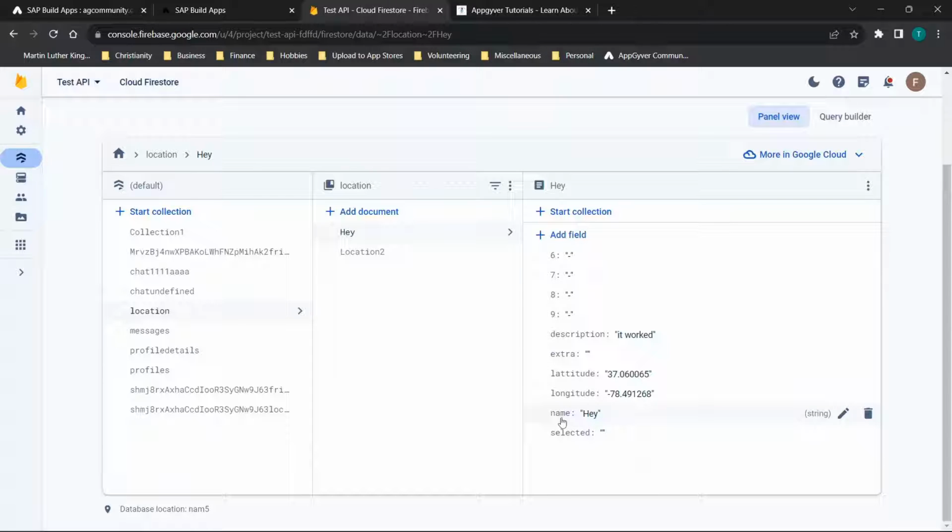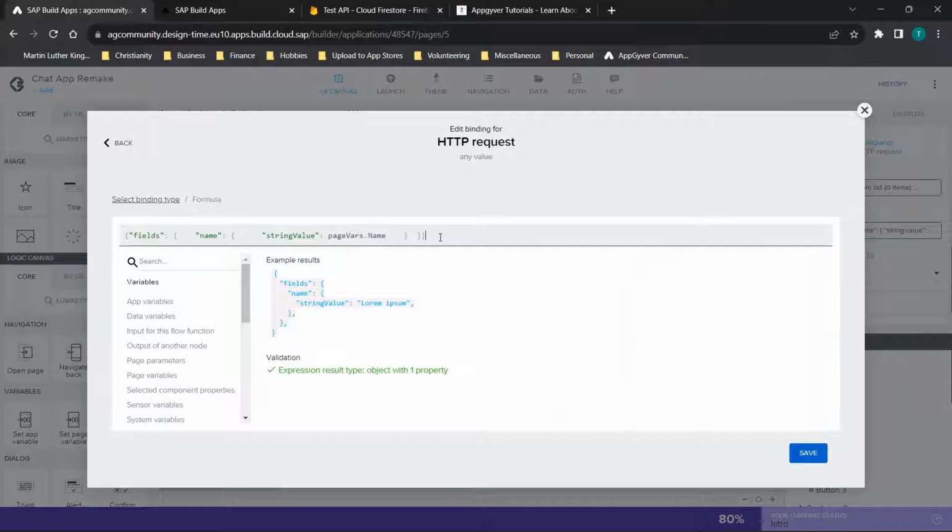So for example here, we have name, then we have hey. So name is just the static text. Every time we post it, that's the value. The string value is what we're saying the user is sending, and then this is the page variable for name. Same thing with latitude, longitude, etc. So if we just sent page variables name, then this is the data that would go through.